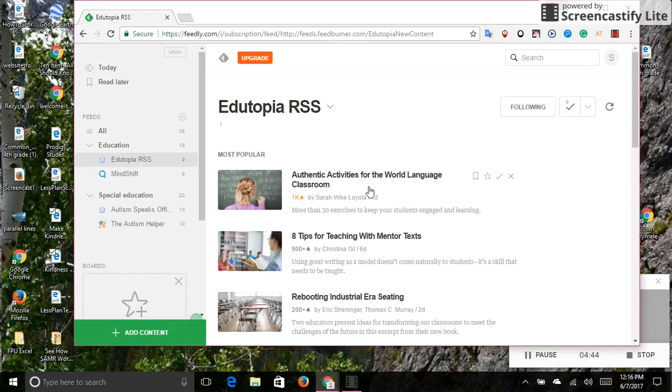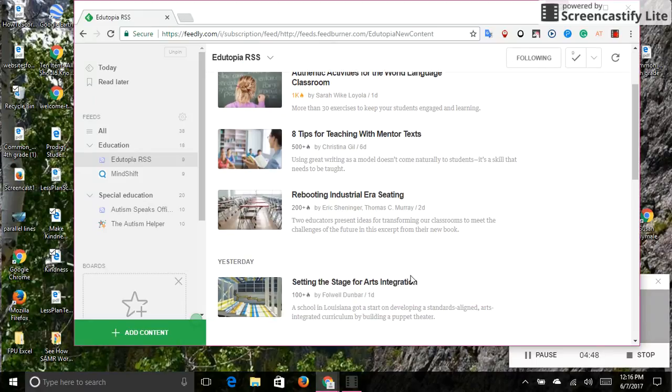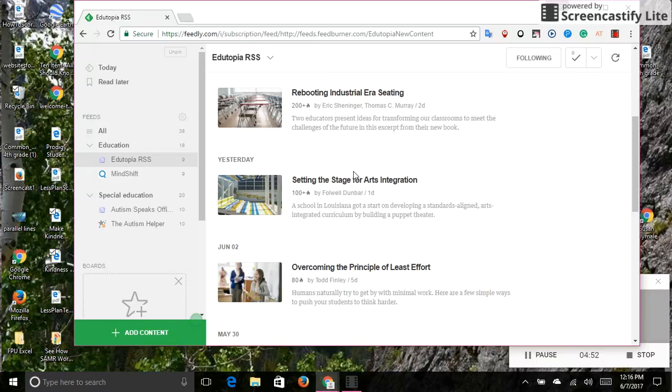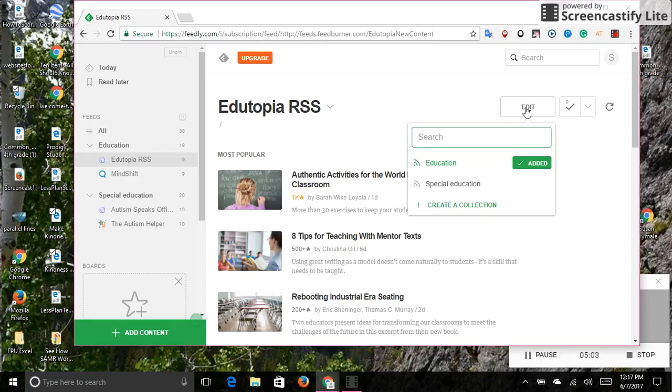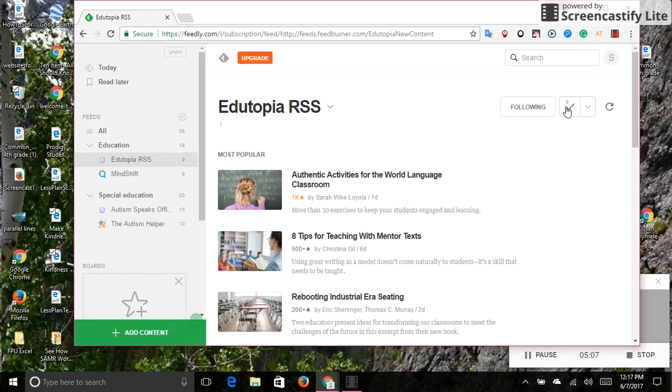Utopia RSS, I will see all of the articles that were in today, yesterday, then June 2nd. So you can click on any of those. Over here, you can follow it. You can actually edit it if you don't want to follow it anymore by just removing it. I still want it. Looked like there were four people that read it and marked it as read.